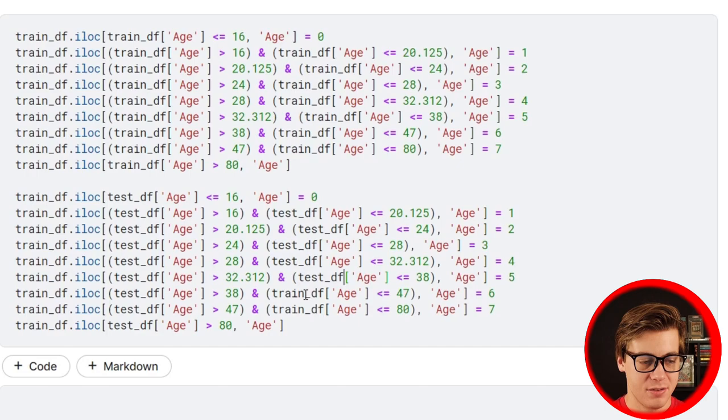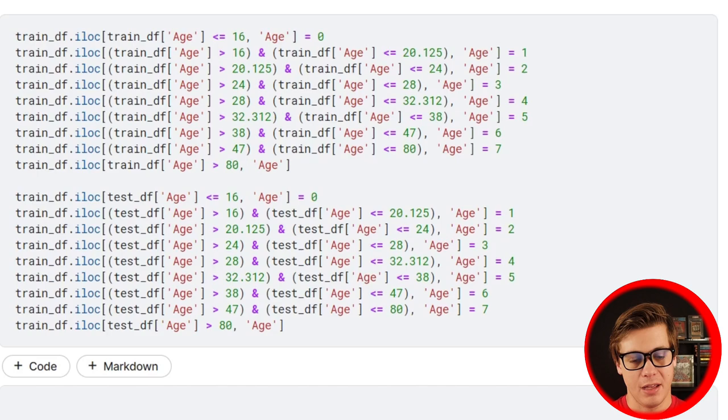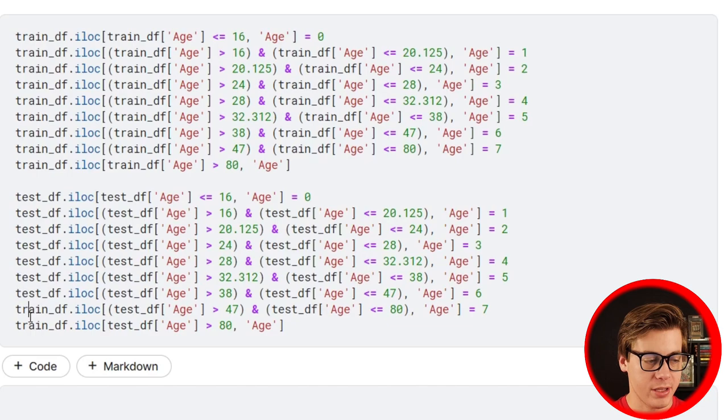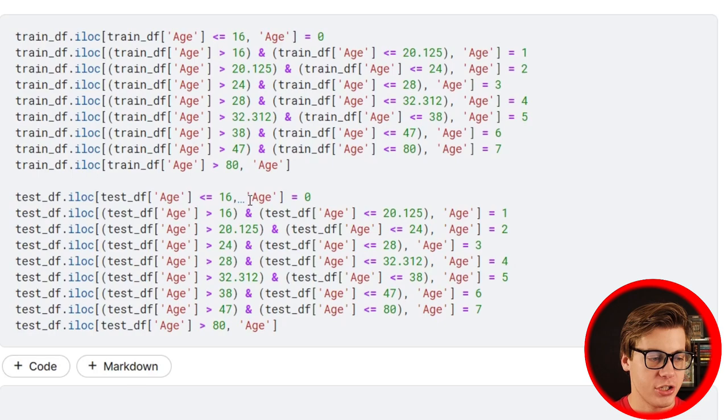And I will call this out: I could have technically combined train and also test early on and made this a lot easier. But visually for myself, I just want to see how both of these are working. And I think it's easier to see rather than just building out some functions or combining these two different data frames. I'd rather just see it.